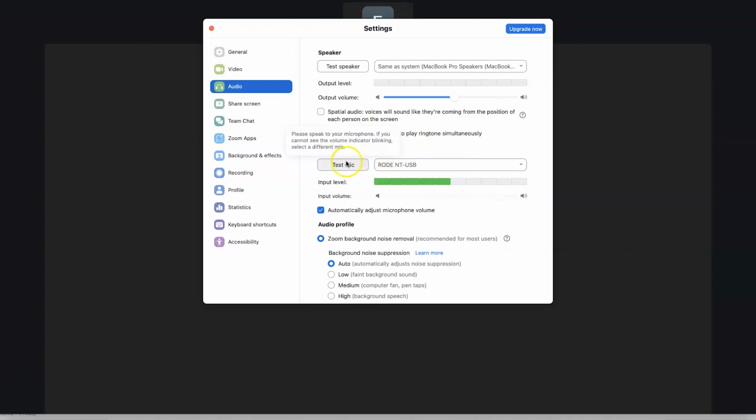Now you can test your mic using this. You can just go ahead and test the mic. Hello, this is just a test, and you'll be able to hear your own voice. Hello, this is just a test. You can see, I think this is very perfect. I can hear the sound and I think it's very cool.